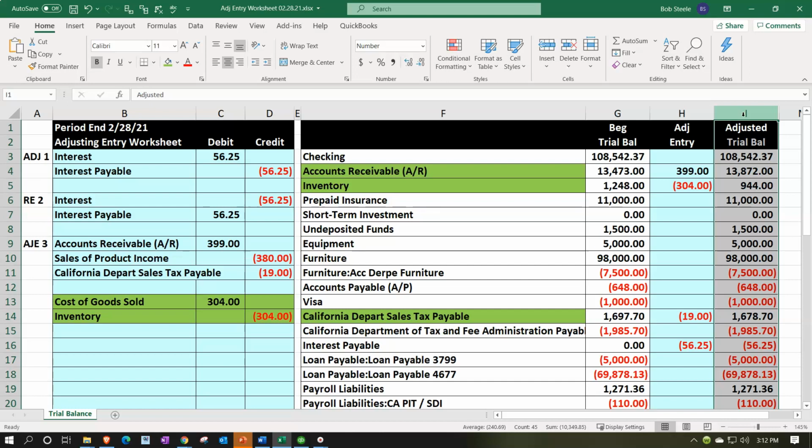So next time we'll talk more about the reversing entry that we will do as of the day after the cutoff, which will be 3/1.